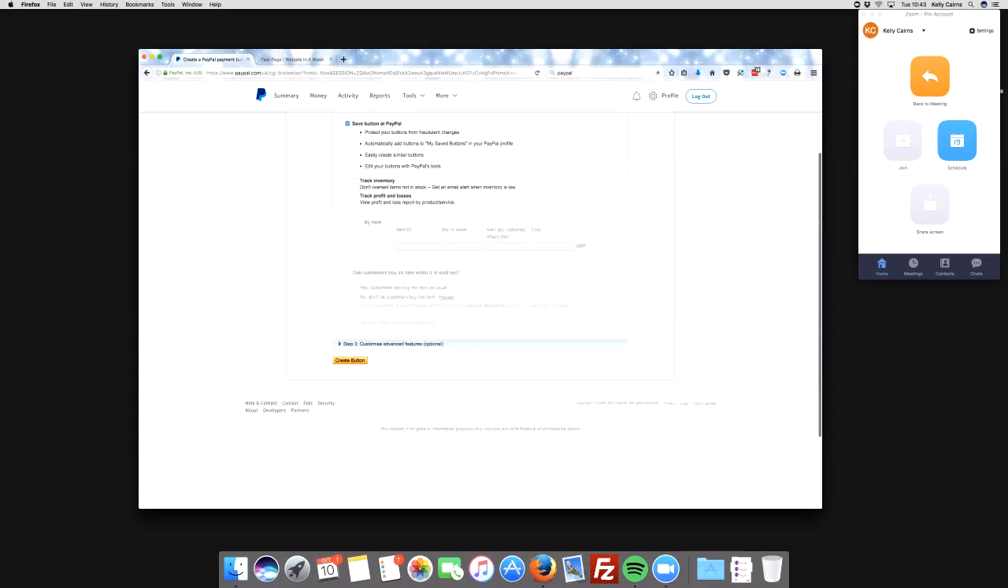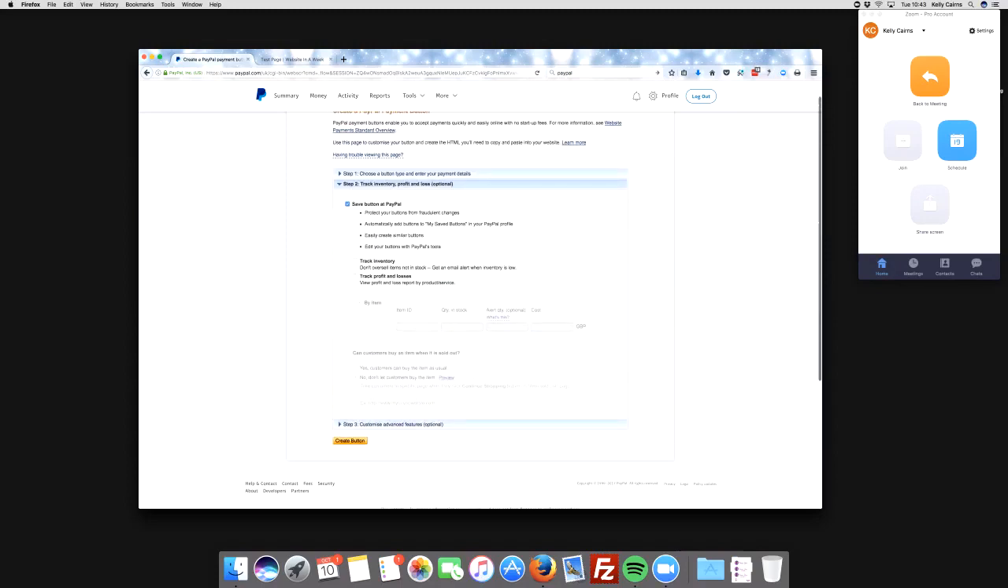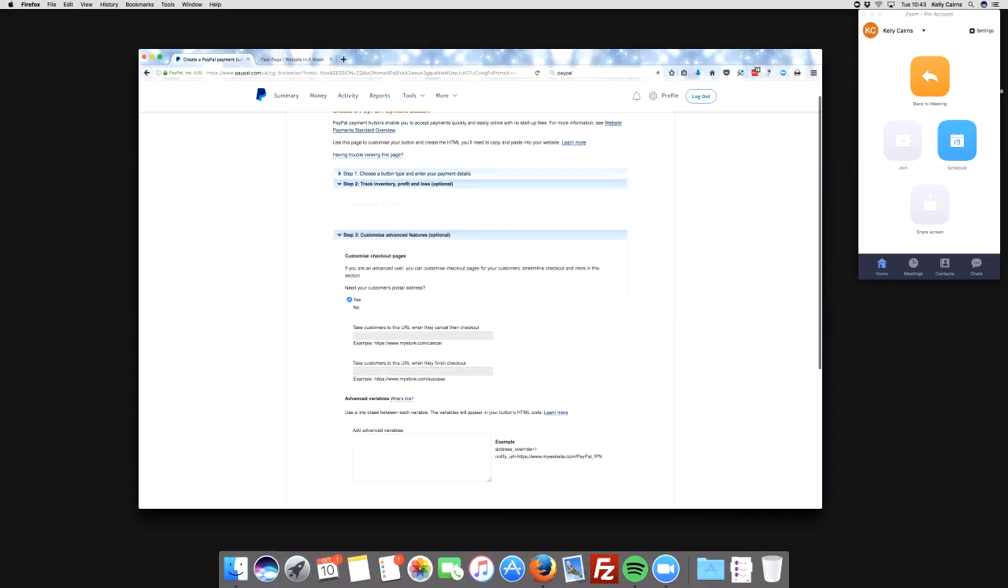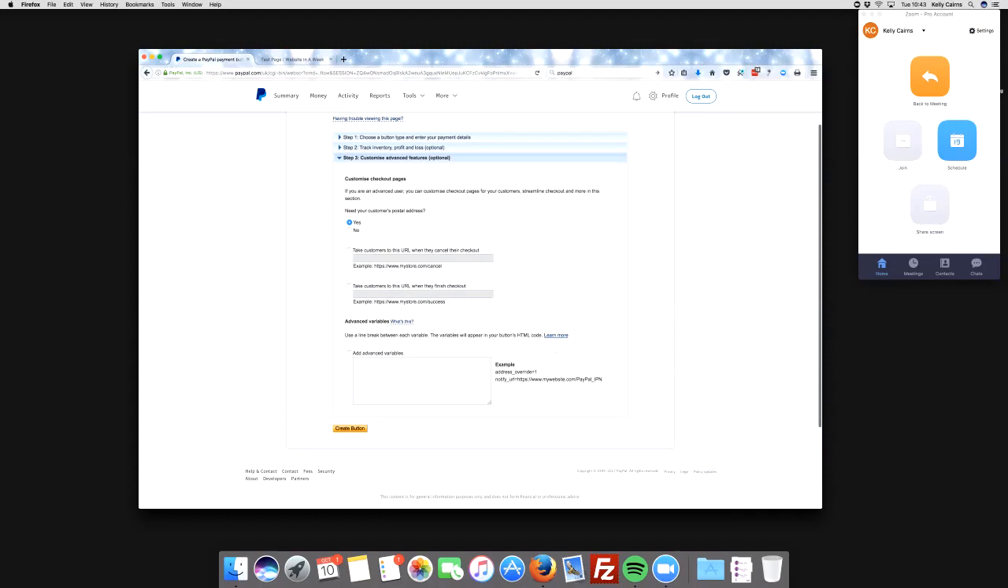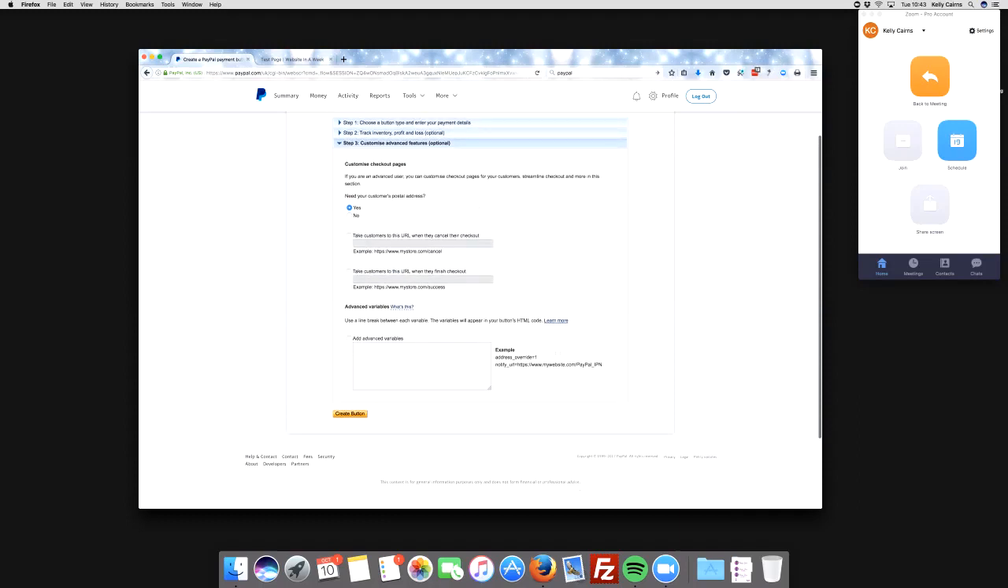Track inventory. This is useful if you are monitoring your stock, but if it's a digital product or a digital course, then you don't need to use that. And then there's always third-party platforms that you can use, like WooCommerce, to manage that much more effectively. So then what you need to do is customize those advanced features. So do you want your customer's postal address? Yes or no?